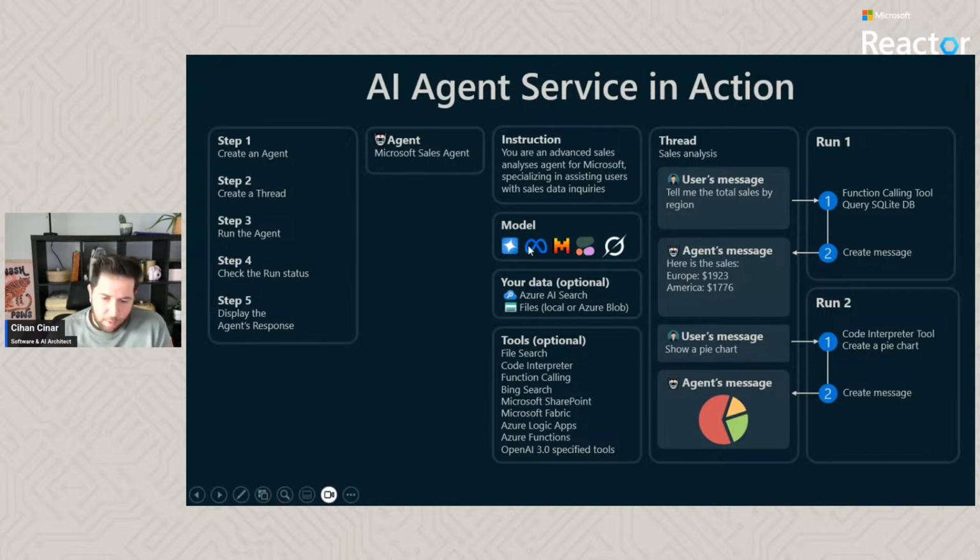Here we can see a complete example of an agent running, for example, the Microsoft Sales agent. You give an instruction. What you have to decide is which model you want to use. You have a lot of models, even the newly released Grok model. You will connect some tools, like a knowledge base with Azure AI Search, or file-based search with the embedded vector store in AI agents, or you can connect tools like the code interpreter, or Bing search to do some web search.